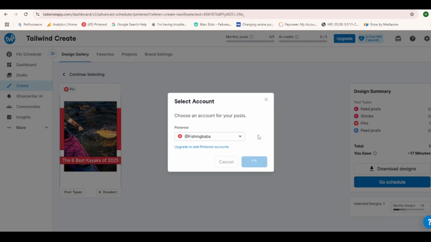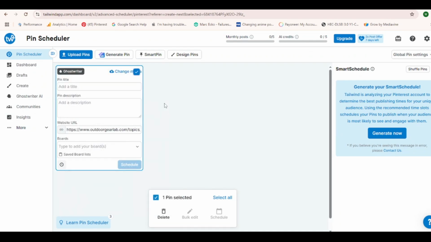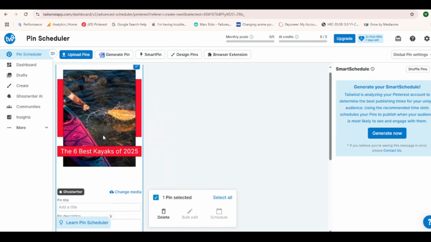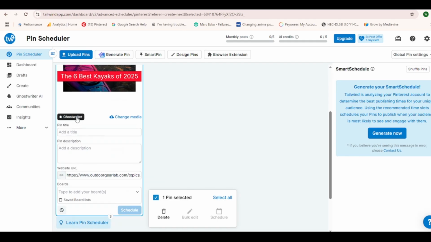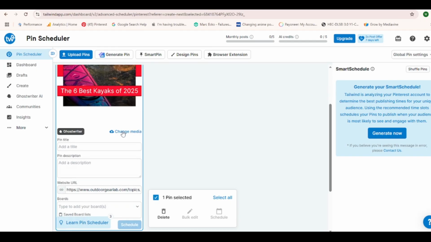My internet is a little bit slow, I think. Yeah, now let me show you something. The title. This is Ghostwriter and I have credits, so I can easily change media. If you don't want this pin to be uploaded, you can change the pins from here, because we have plenty of pins created by AI for us using this Tailwind app for Pinterest.